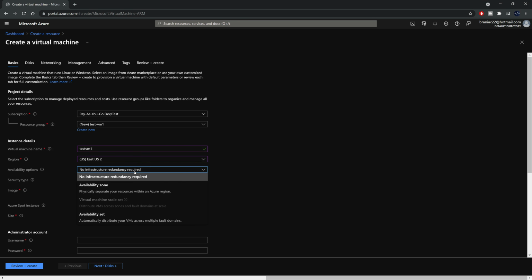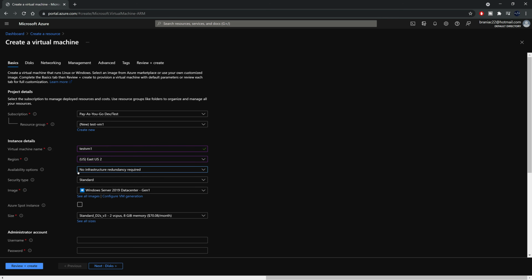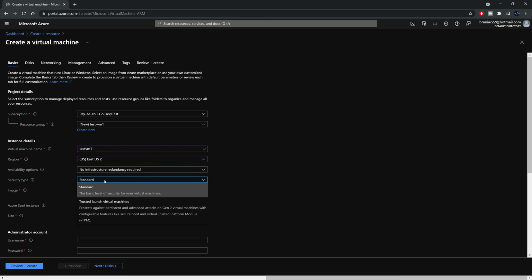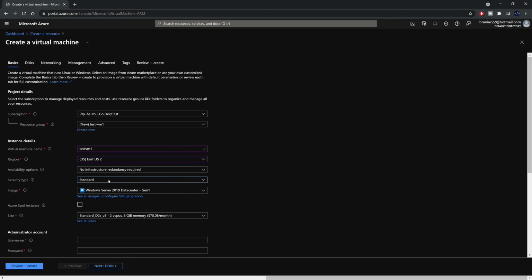We can choose availability options. So we can choose availability zones, availability set. We can have multiple virtual machines. So that's where that fault tolerance comes in. For this exercise, however, I'll just use one virtual machine. So no redundancy is required. Standard security, I will leave that on standard.